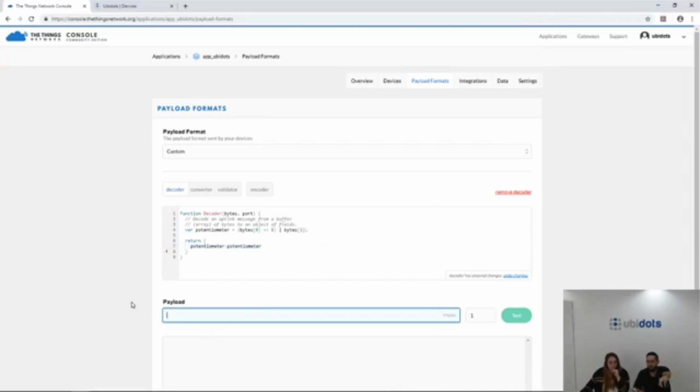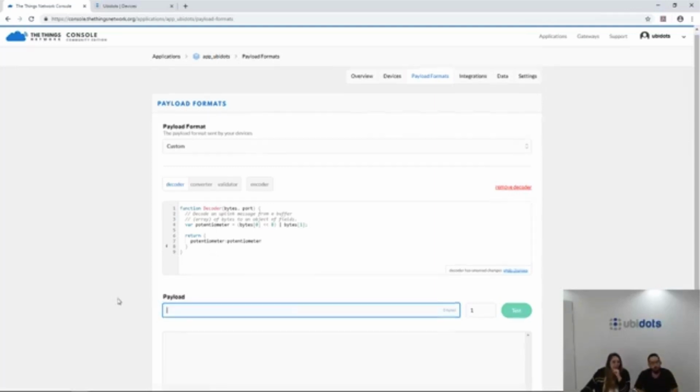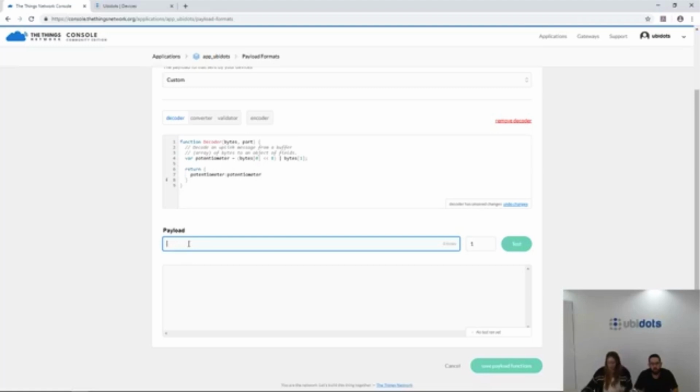label. Don't you think it needs double quotes on the variable label? No, it doesn't need it. Here also we can test it in the payload. So if we assign any value, let's say this one, it's going to be converted and it's going to send the potentiometer variable with the expected value, which is the one decoded in this.